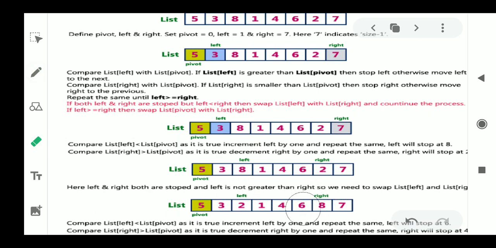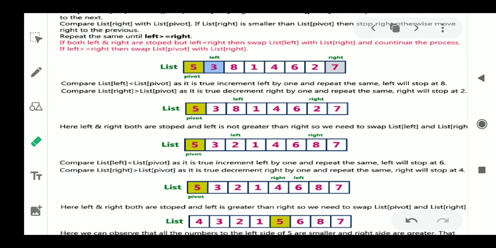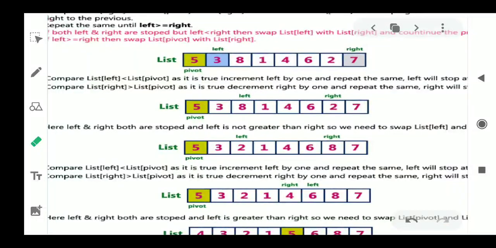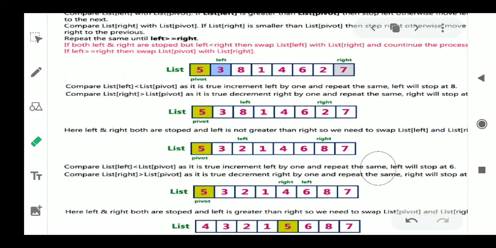After incrementing and decrementing j, we need to compare both i and j. If the i value is greater than j, we will simply swap both the values. Similarly, we have done that, and after that, we will see the next step.